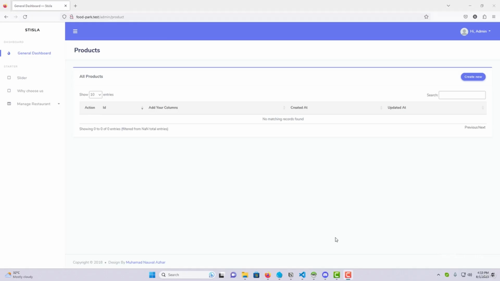Hello everyone. So in this video we'll be working with migrations. Previously for our product table we already created a migration, but we didn't add any kind of column there. So in this video we'll be adding those, and also we'll be running the migration command for migrating our table. So let's start our work.